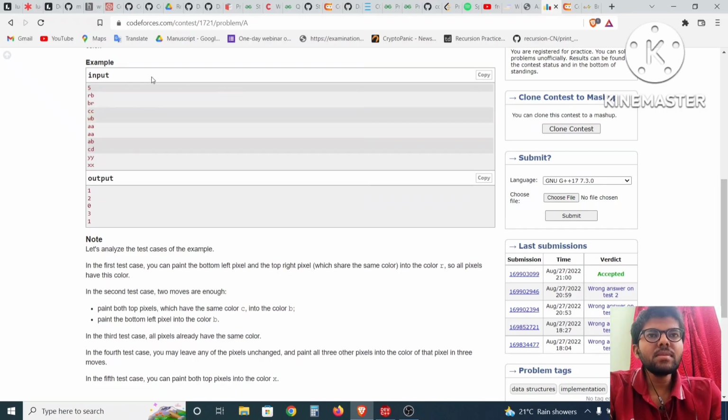So basically, here the first number is the number of test cases, then you need to take input of 4 characters, okay? Those are just denoting color names. After that, you need to make all 4 alphabets the same. So in how many steps can you make all the 4 alphabets the same?